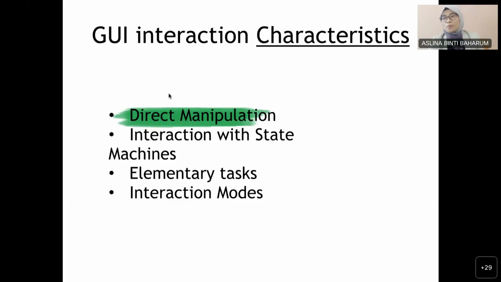So, talking about the peripheral. Remember that this is interaction between human and computer, right? So human and computer. The computer is a device, right? That's why we have interactions, and in between the interaction we have something on it. So peripheral. This is a characteristic of GUI interaction.